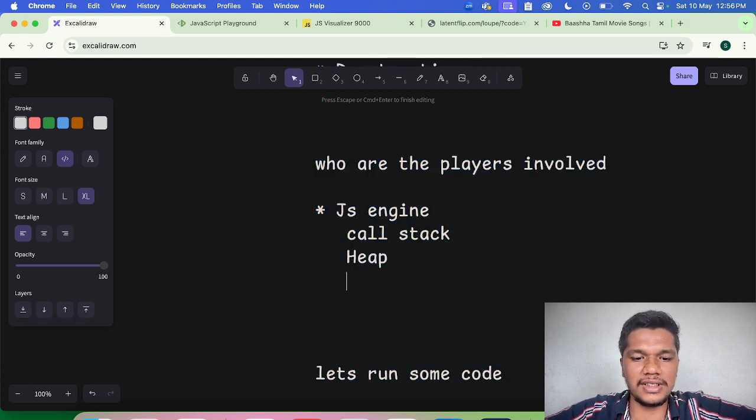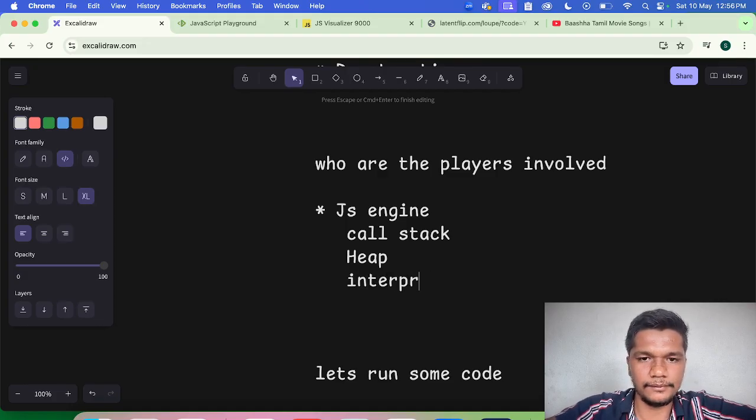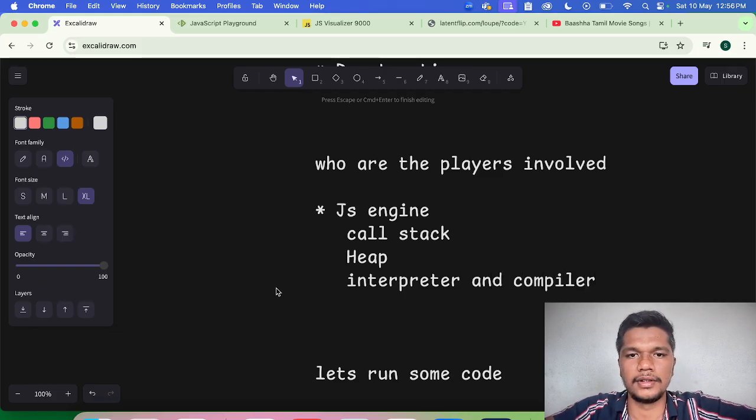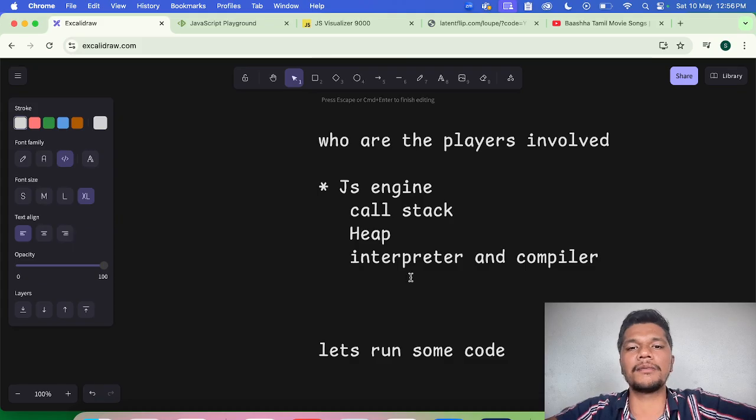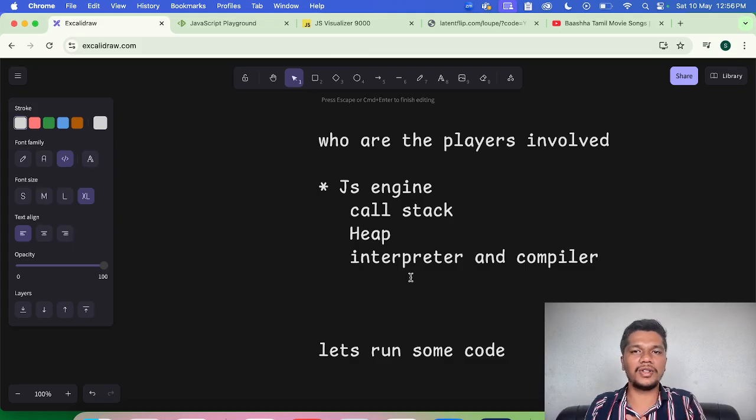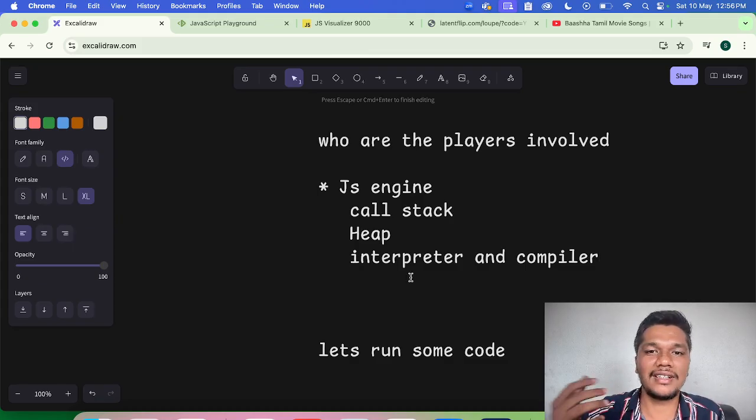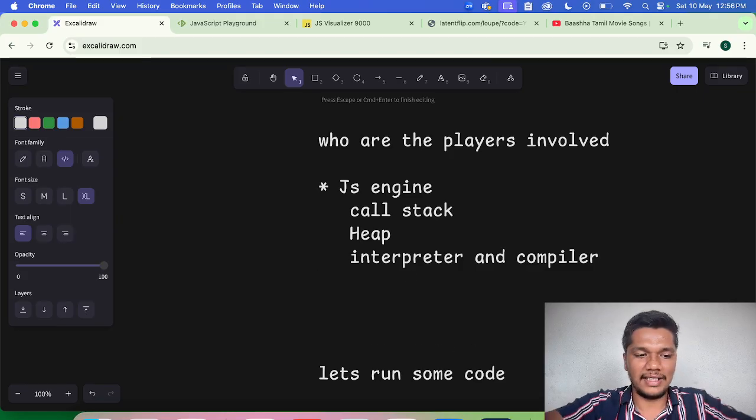And next comes the interpreter and compiler, right? The interpreter and compiler will convert your JavaScript code into machine level code, which the machine can understand. And then comes something called the garbage collector.